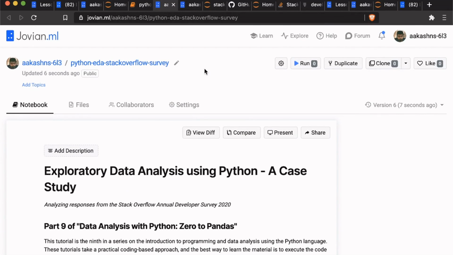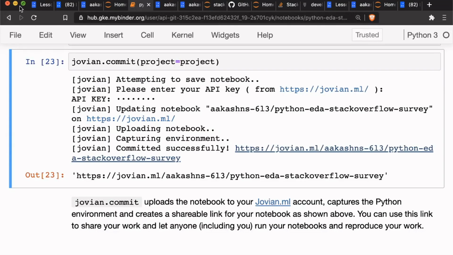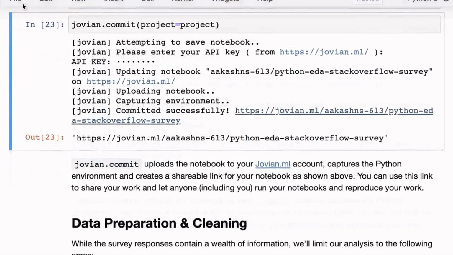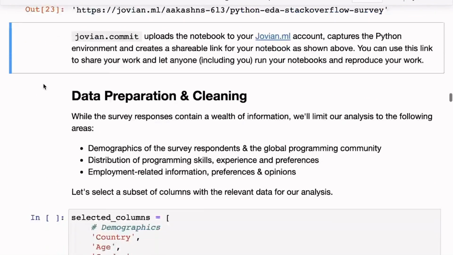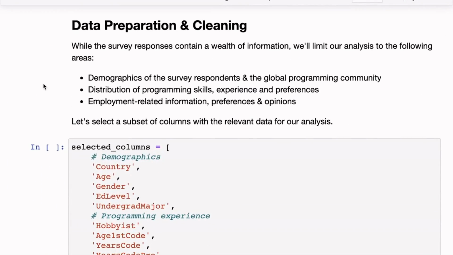Wherever you commit from, whether you commit from Binder or you commit from your local computer, everything gets saved on your Jovian profile. And then you can take this and run it on Binder whenever you need it to continue your work. All right, so moving ahead, now we have our data as data frames. And while this survey contains a wealth of information, it contains about 65,000 responses to 60 questions, we will limit our analysis to a few areas.